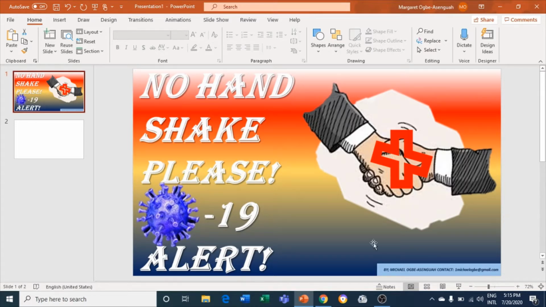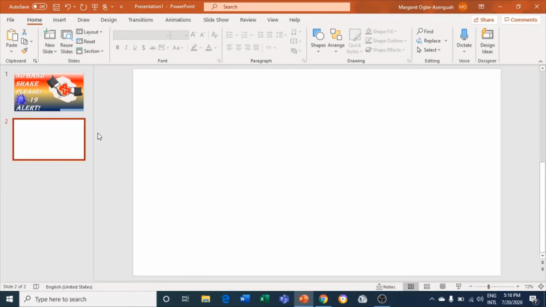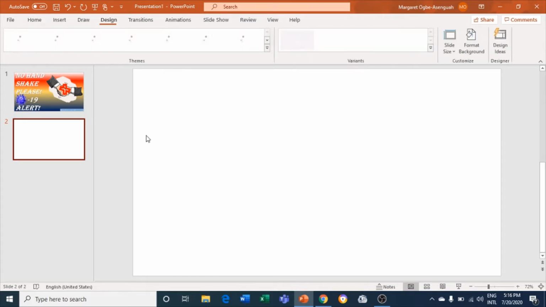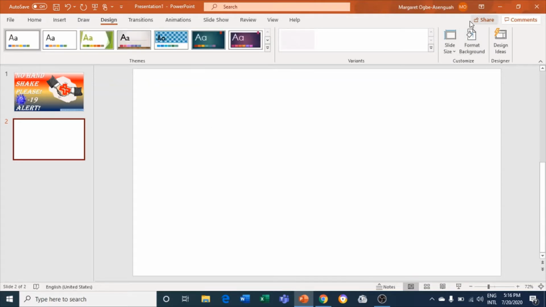The first thing I did was the gradient. That's the background. So the gradient is the background. And now for the background, I'm in a new slide and I am on my own page. So now the first thing I will do is I'll go to design. Now under design, I'll go to format the background, and then under format the background, I will pick a gradient.